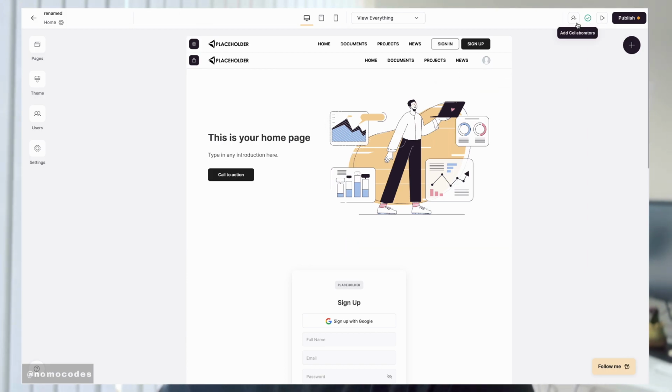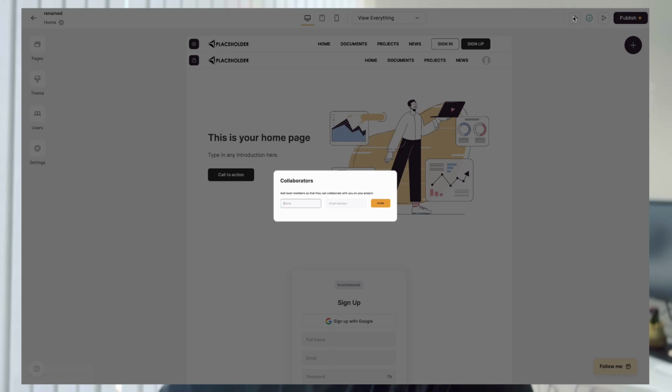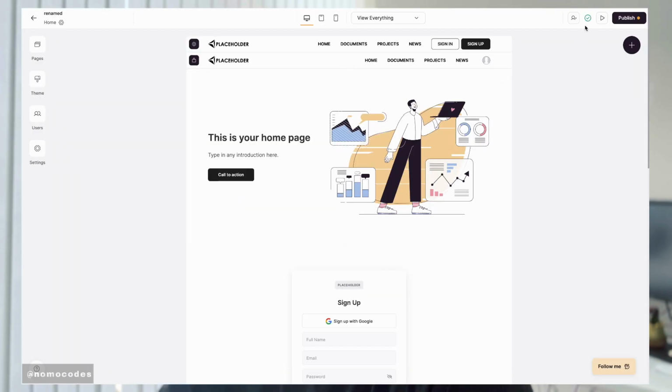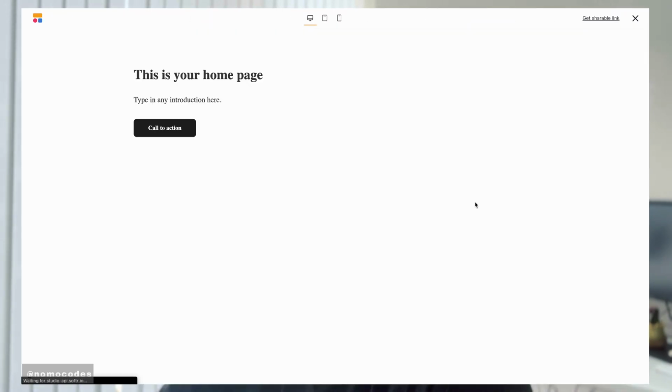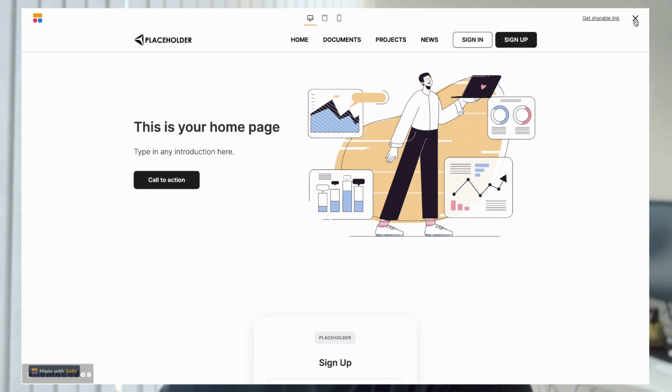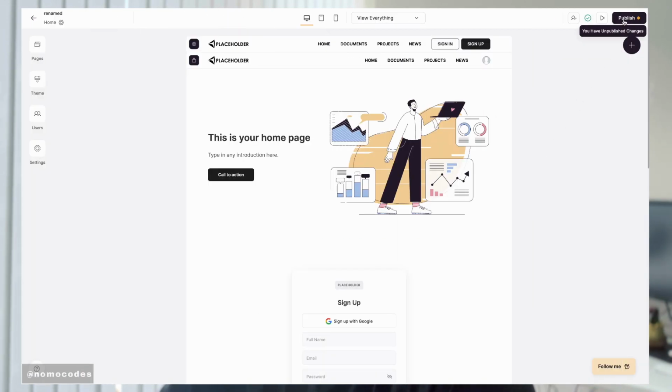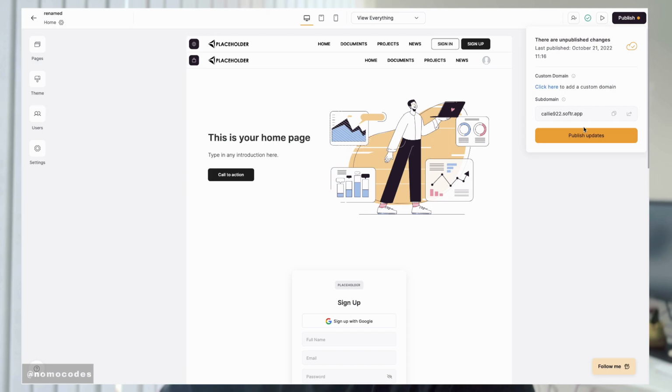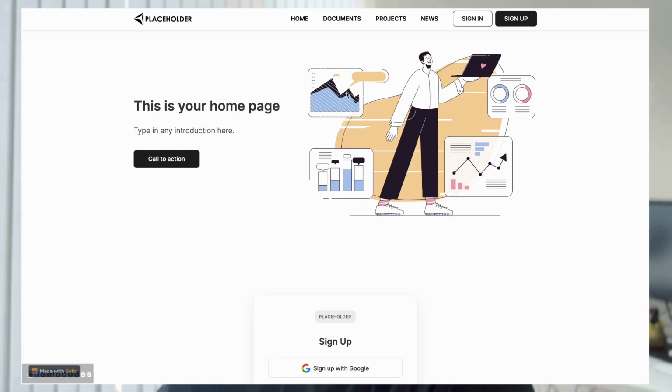To the right of the banner, you have buttons to add collaborators. You have a status icon to help you understand if your progress is saved. You have a preview button to help test your application without publishing it. And once you're happy with it, you can hit the publish button to make your application live for your users. Your application links or your custom domains will also be displayed in this publish window as well. You can simply copy the link from here and share it, or you can go straight to your application with this button on the right.